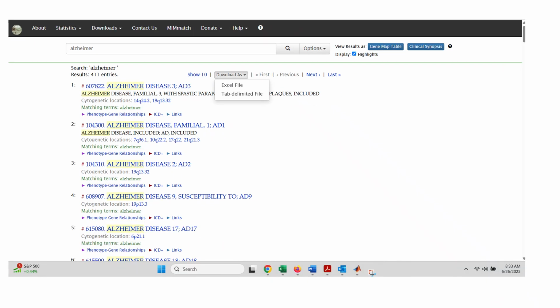So now what we're gonna do next is basically to download the list of genes that are associated with your specific disease. So you basically click where it says download as, you click that, and then you click on Excel file.